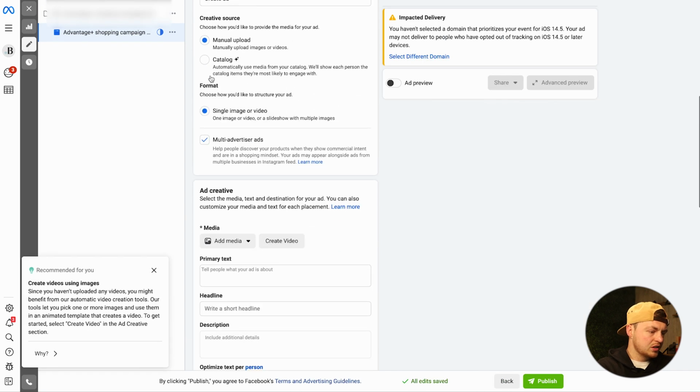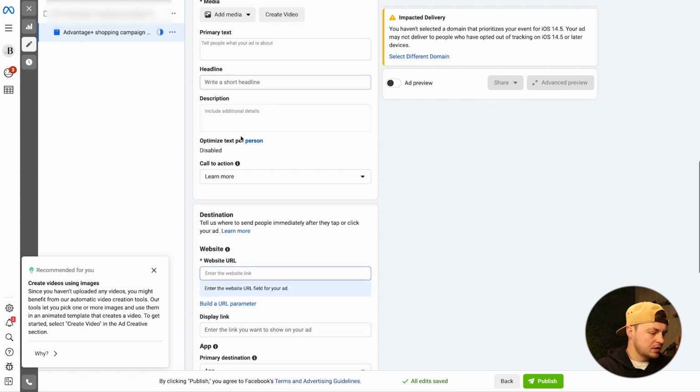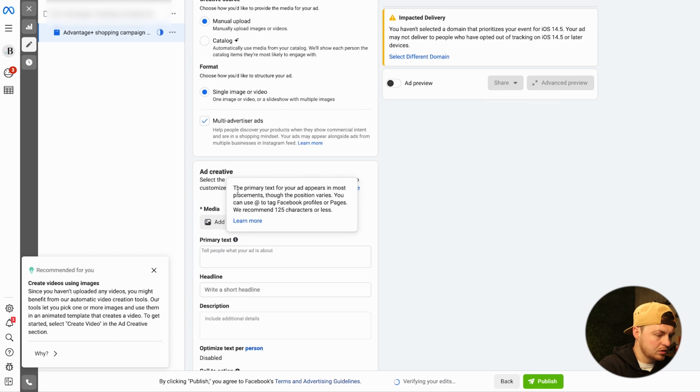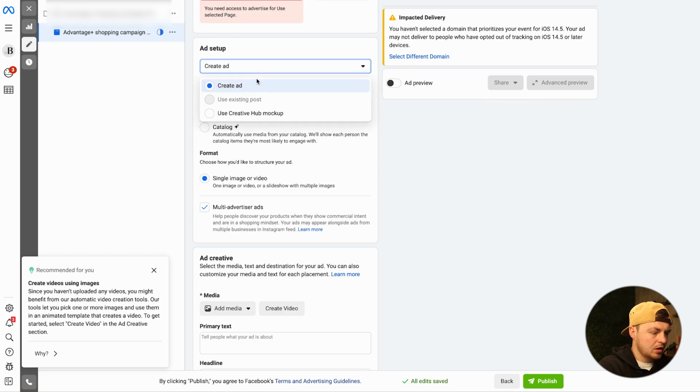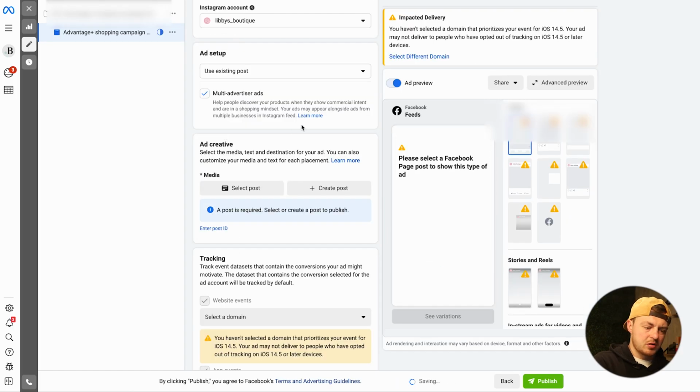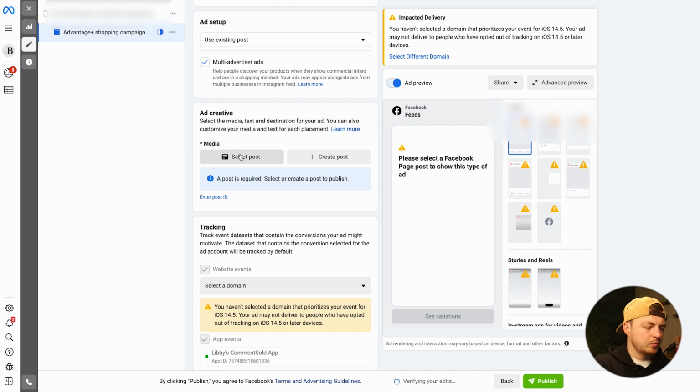Go ahead and click next. We will use an existing post. Make sure this is shop now, but where's the existing post option? Manual upload. Okay, so for whatever reason, whenever I create an ad, it won't let me do a manual upload here. It's like use existing post. I have to go to the catalog to do it and then use existing post, and then it doesn't have to be a catalog, which is a little bit weird.